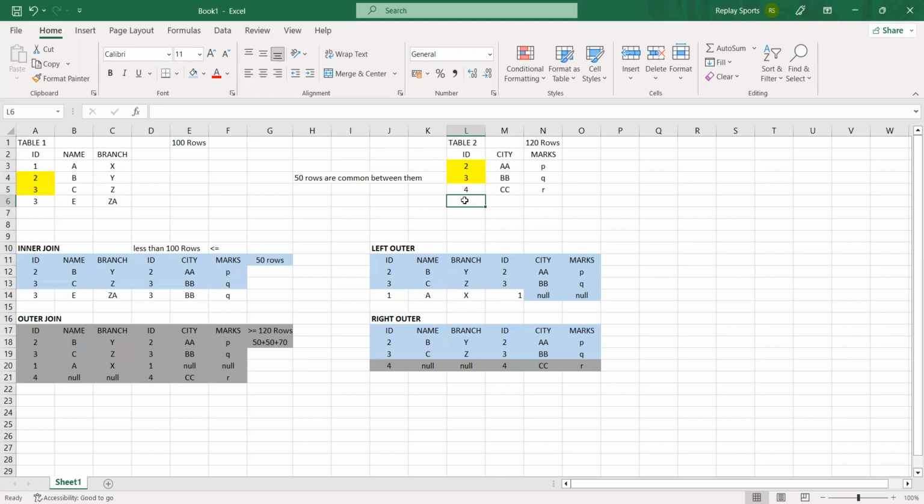If we take the employee table and the department table, there has to be something common. This is the reference point: 1 to 1, 2 to 2, 3 to 3. This is what we need to add. If you just take name and branch and city and marks, it becomes a Cartesian product, X into Y.